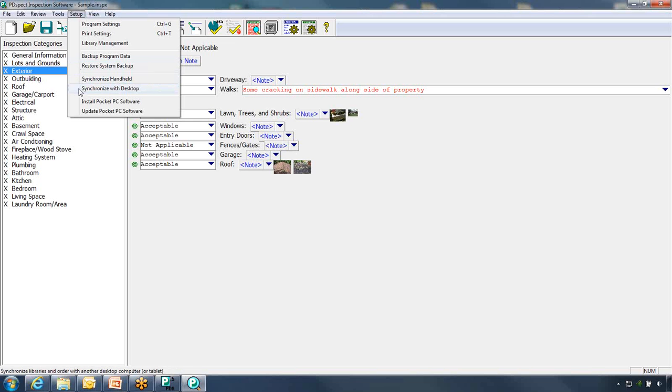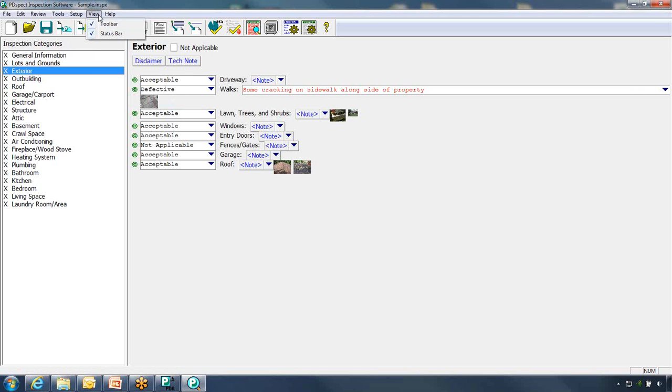Then we have Synchronize Handheld, Synchronize with Desktop, Install Pocket PC software, and then Update Pocket PC software. These are all options related to using a Pocket PC. Next is View, and under View, you can make either the toolbar or the status bar not show up. And then finally, we have Help.